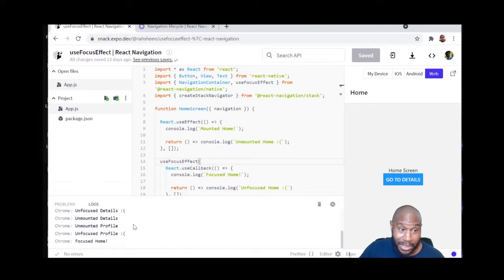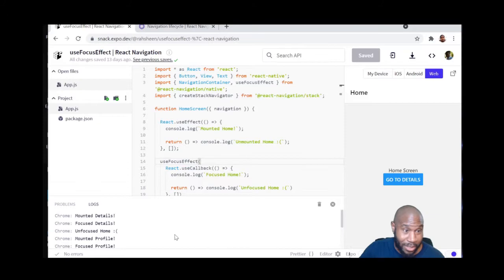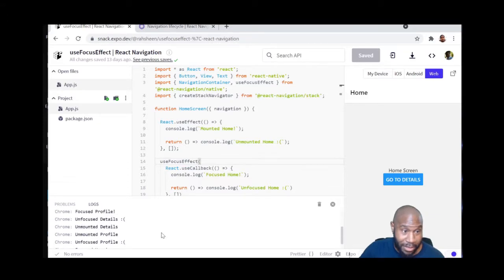We see in this case that the profile component did get unmounted, but if we go back to the beginning, we don't see that any of these other components got unmounted until we came all the way back around and went back to the home component. So what is going on here?